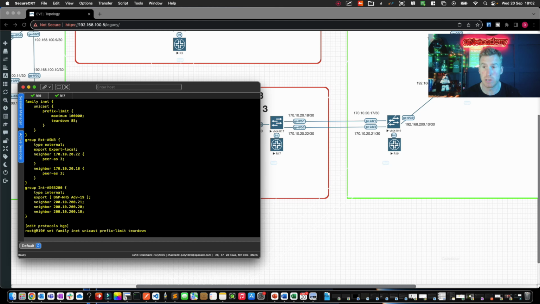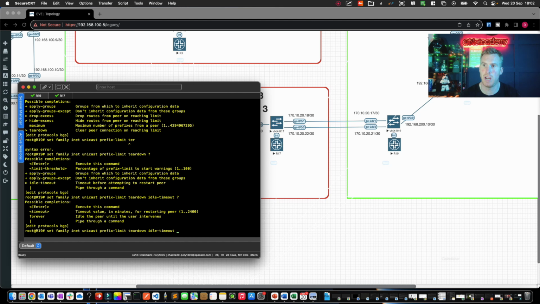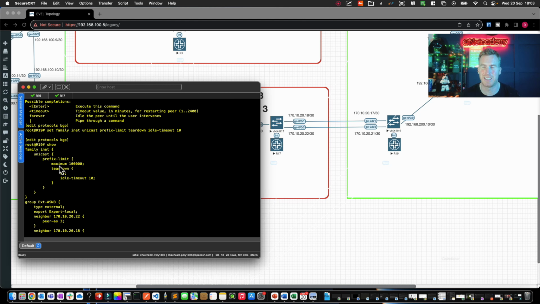However, what you can also do is, as I said, the idle timeout. So you do have to be in tear down, but here if I do idle timeout and then hit question mark, you could say, well, I want the connection to be always down forever, never re-established, or you can enter a particular time. So here I can actually say 10 minutes. So it'd be 10 minutes between the different adjacencies being torn down and rebuilt. Now that is how we actually protect the BGP table.